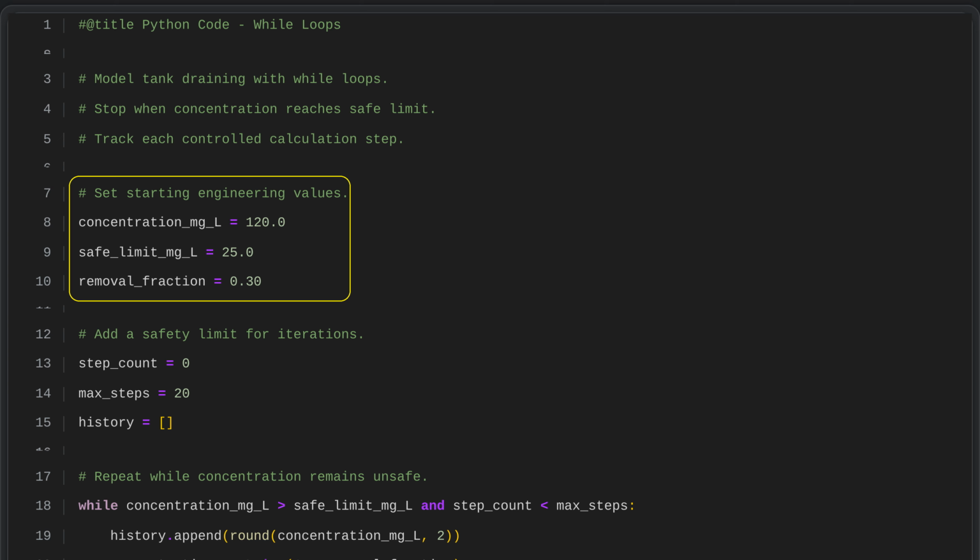The loop runs while the concentration remains above the safe limit and the maximum number of steps has not been reached. Each pass records the current rounded concentration, lowers it by the removal fraction to simulate cleaning, and increases the step count. This process stops when the tank is safe or when the step limit prevents endless looping.